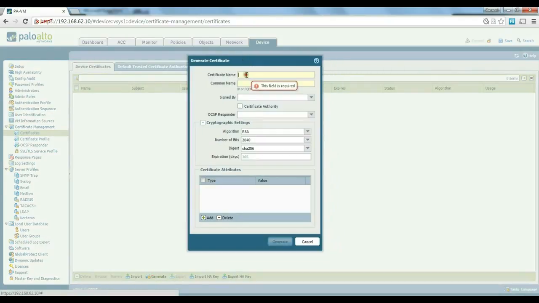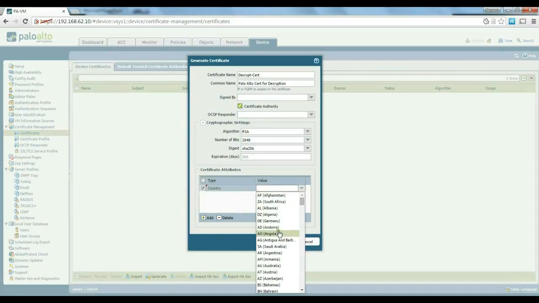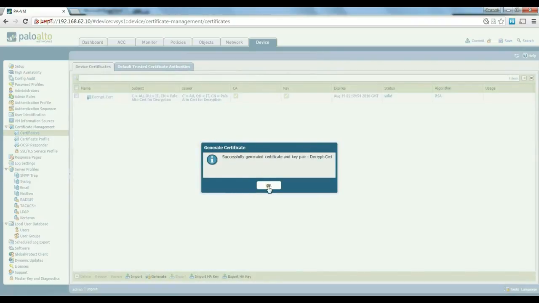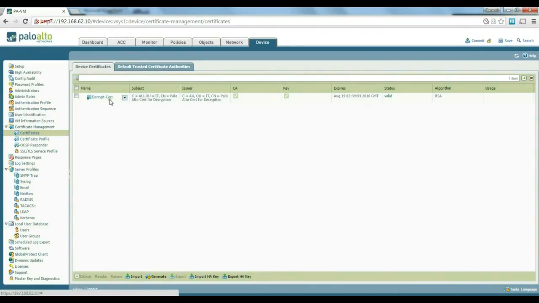That's how we do it. We just create a certificate. We call it Decrypt Cert, and just add some description in there. We click it as certificate authority because we want the firewall to act as a certificate authority itself. We are not creating a certificate request. We could create a certificate request and send it to another authority, but we're just doing it here. We could add a couple of attributes in there, which usually are required for a certificate, like the country and the department. We could add those as well and generate the certificate. And you can see I just generated a certificate, which is available as a self-signed certificate.